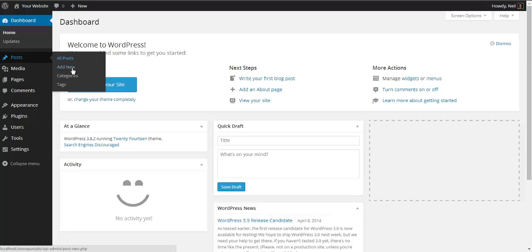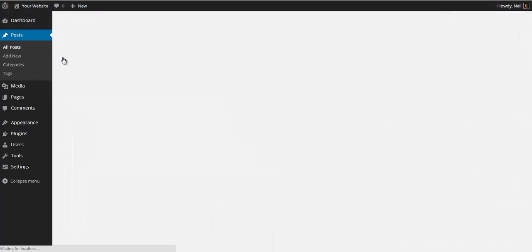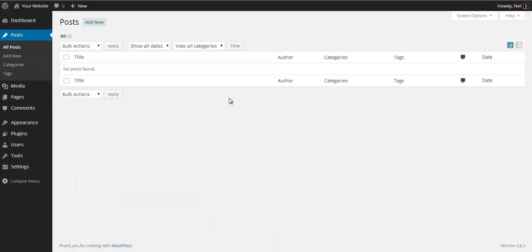So first off, we've got posts, and this is when you do anything associated with posts. So if you click on all posts here, it takes you to a screen and shows you all the posts you've got. But of course, this is a fresh WordPress install, so there are no posts there. But if you had some posts, there would be a big list of posts there that you could click on.